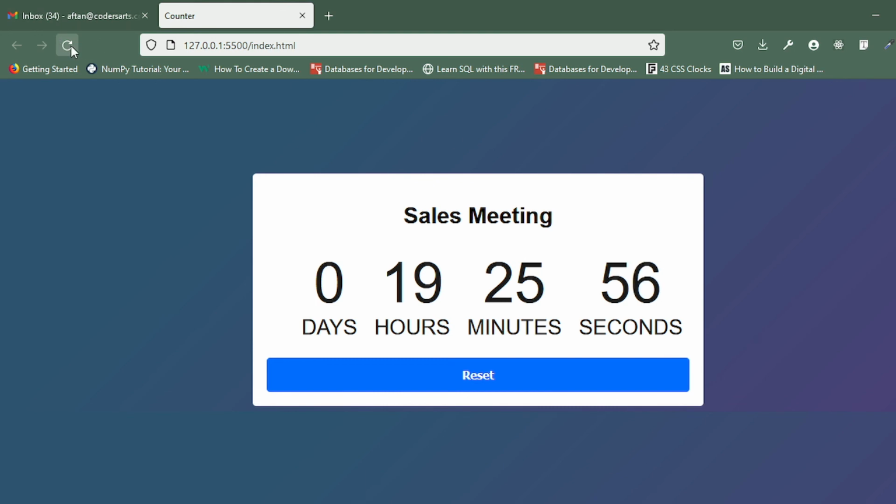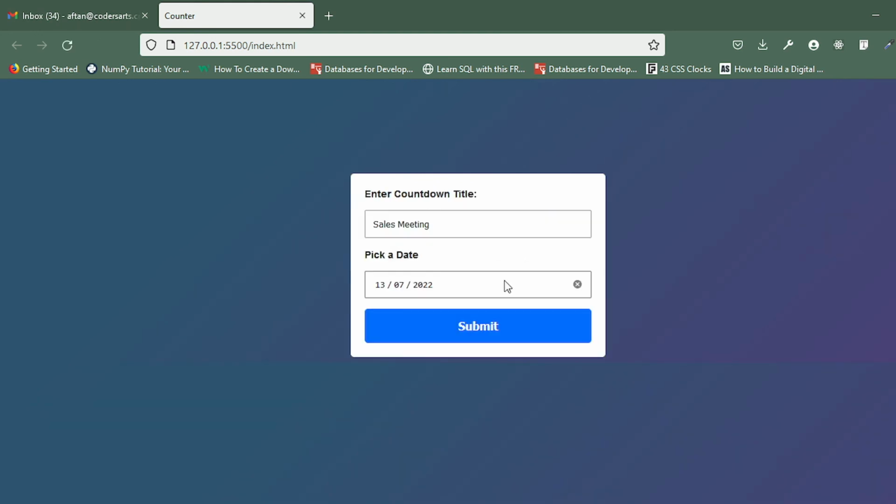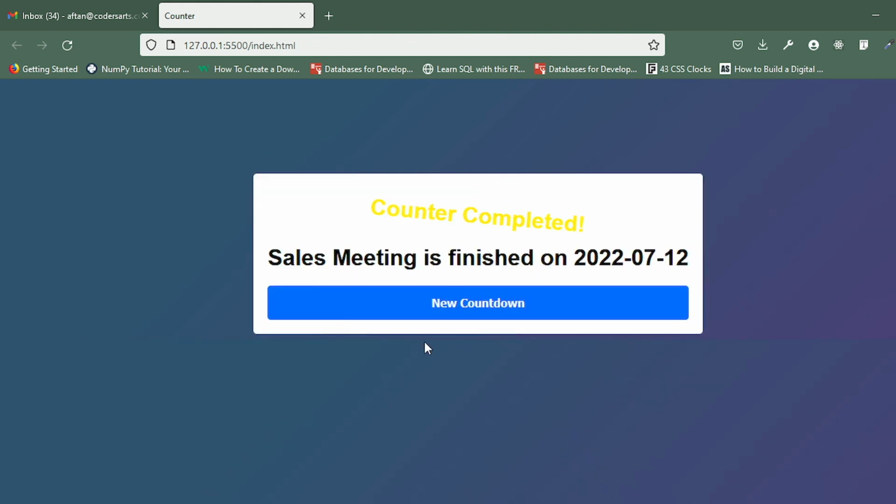Similarly, we'll be doing it for the complete screen. Like if I do this, you can see that a new countdown button is still there, but nothing happens when we click on this button. So inside the next video, we'll be completing this functionality of adding reset functionality. So let's do that inside the next video.